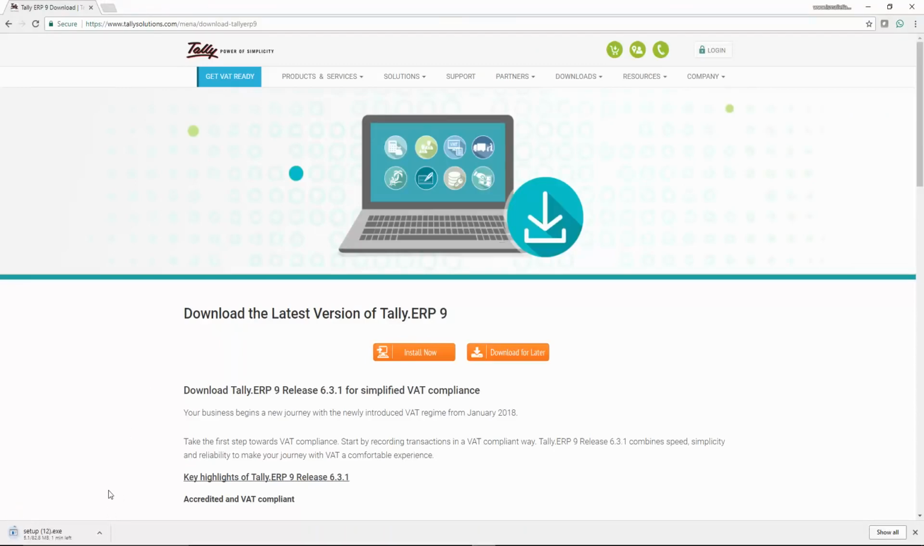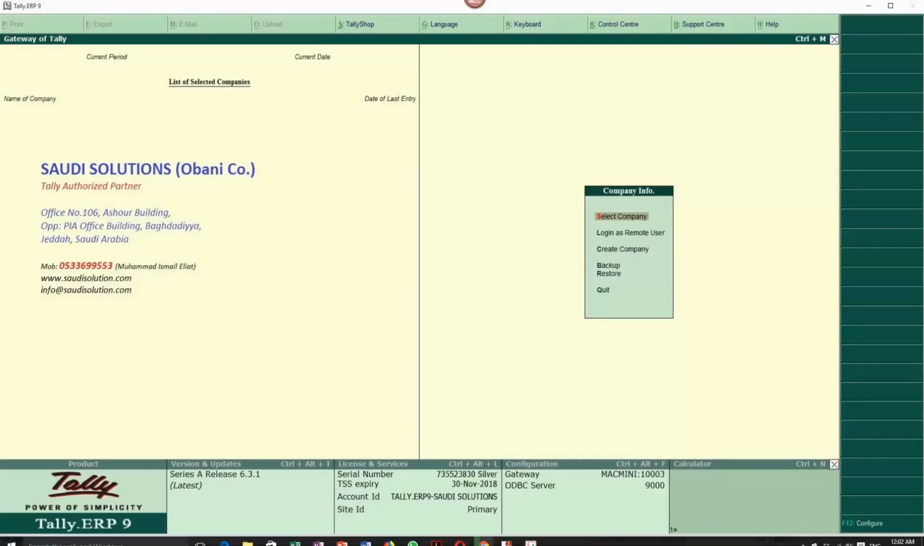So it's a very small file, only 82 MB. If you see, it shows 43 or 40 seconds remaining. So meantime, I'm going to show you something.